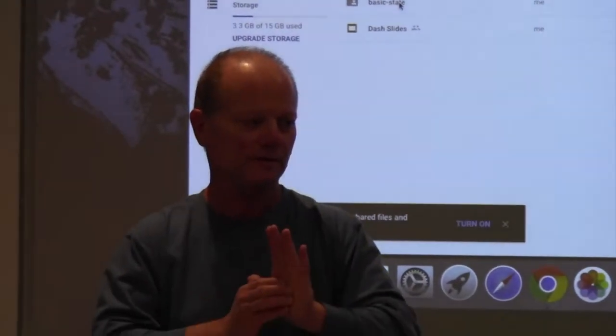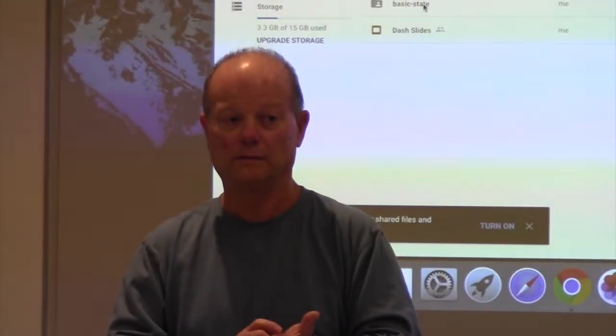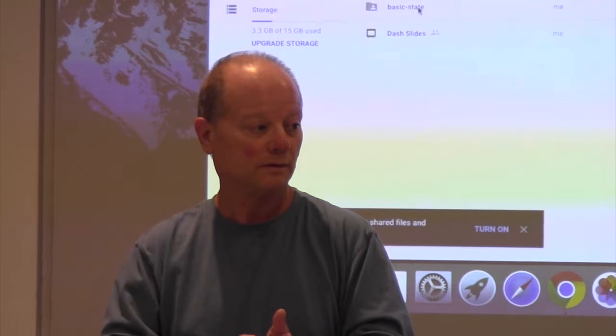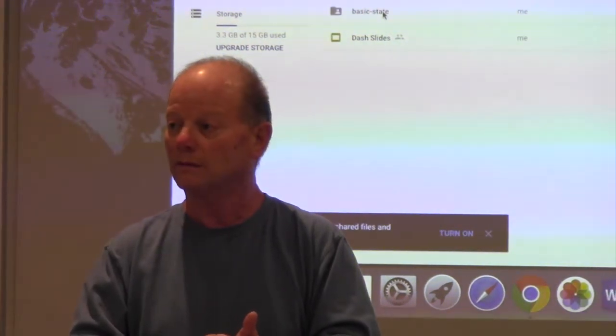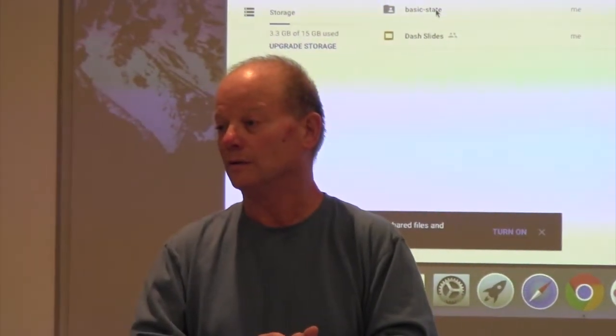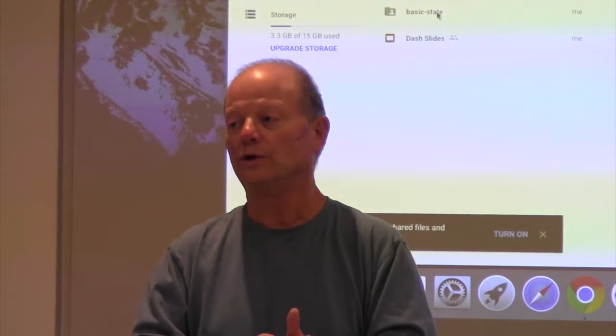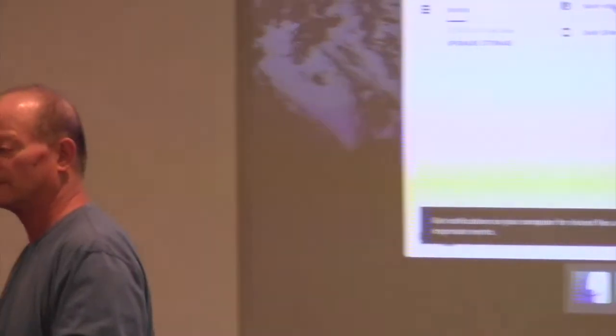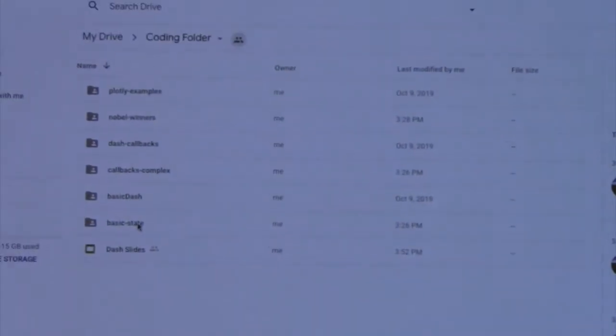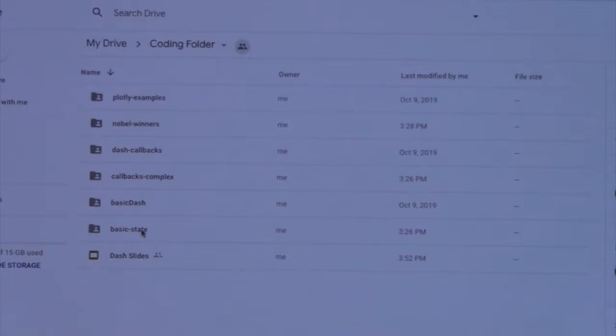Can you bring them into your way of running it through your ENV? But they're still zipped up in a folder, right? Which of those folders do you want us to do? Well, you already have a number of. No, we've got callbacks complex. Right. Nobel winners, which one? So right now the one is basic state. Okay, that's the one you want us to. Right now, yeah.